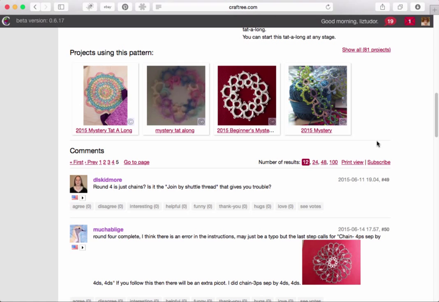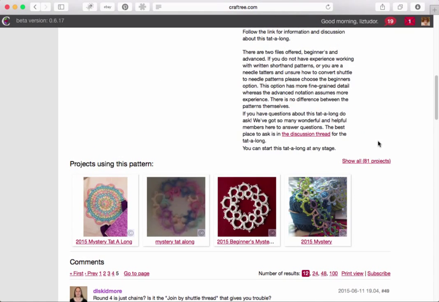That's all you need to do. It's actually a very simple process, and it's a great way to share your projects and to keep all the information about your projects in one place.